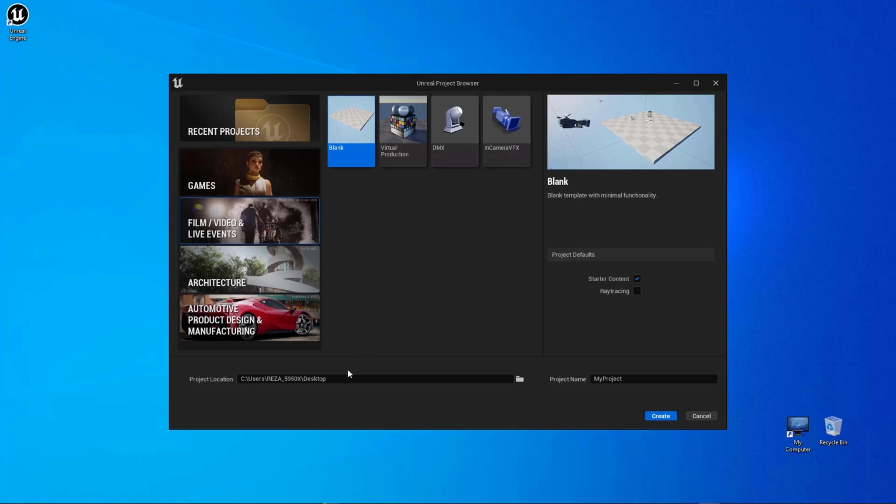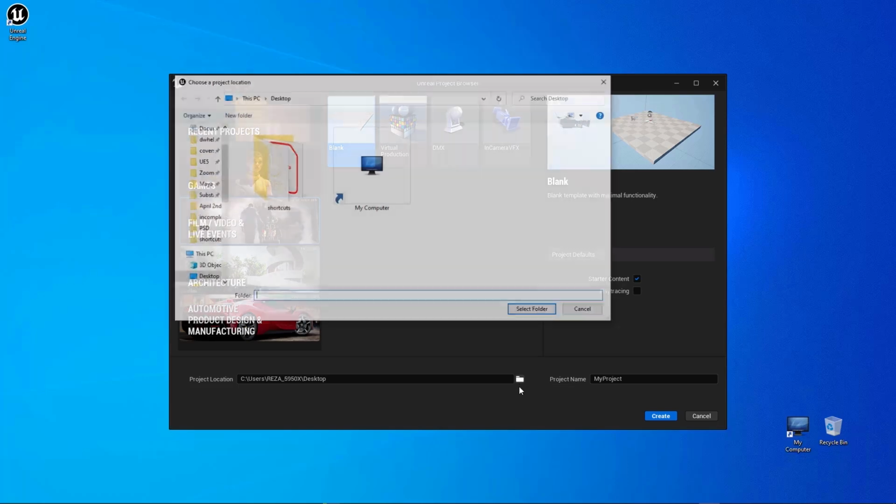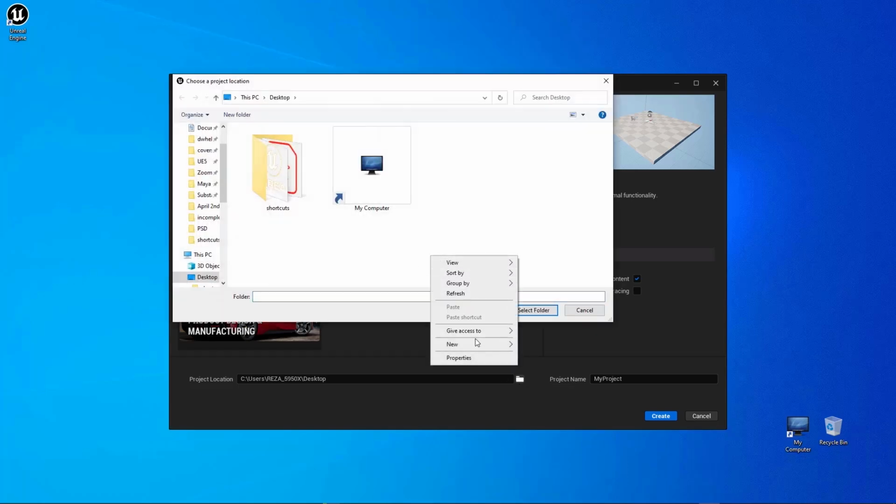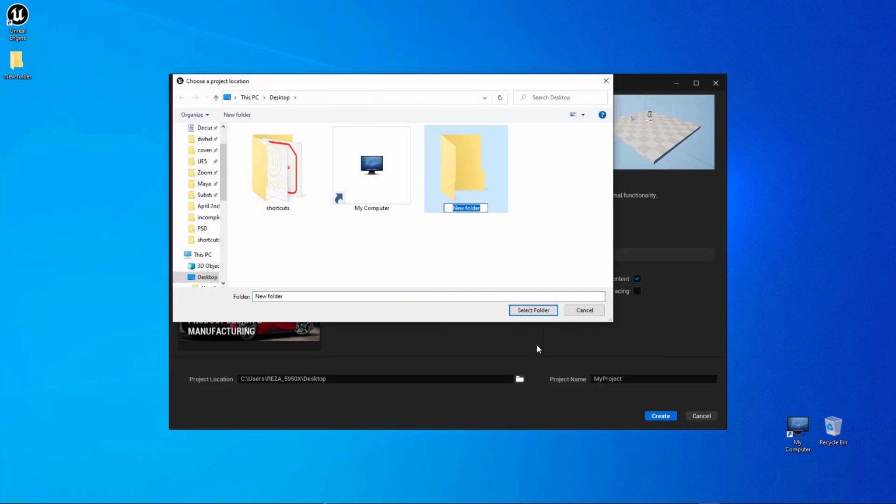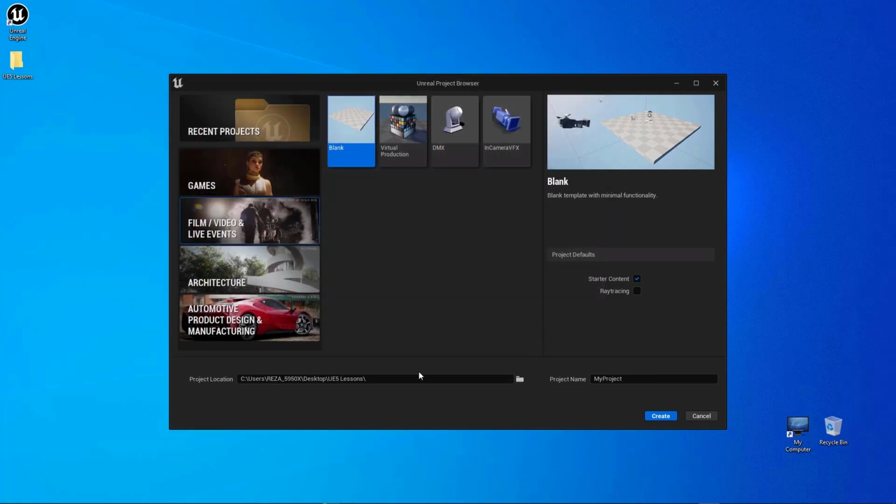And right off the bat, I'm just going to create a folder, and we are going to continue with that folder structure for the remainder of the tutorials in this series. So I'm just going to click on browse, go in here and create a new folder, and I'm going to call this UE5 lessons and select the folder. So that's going to be the folder that we will have.